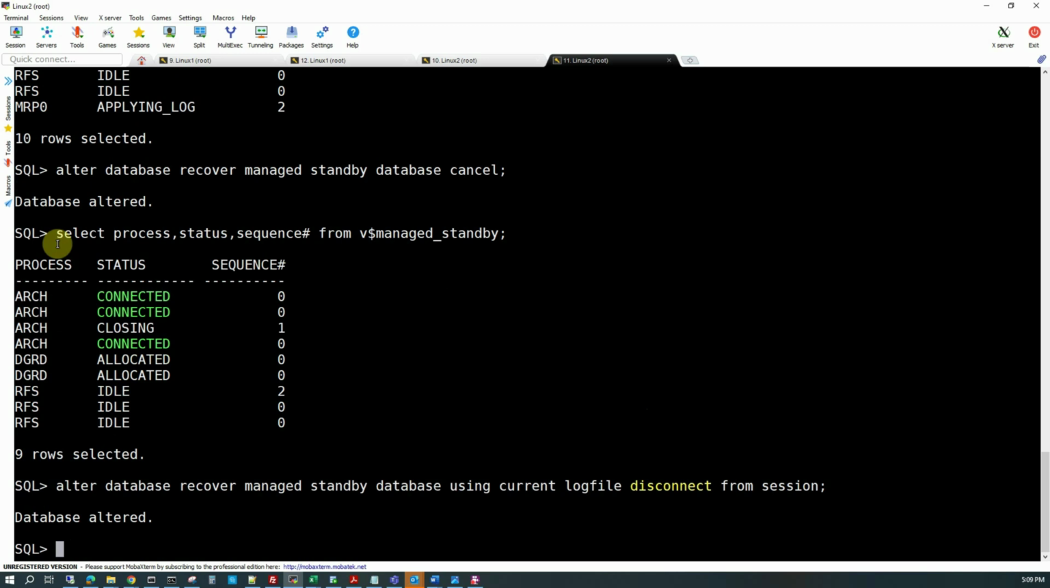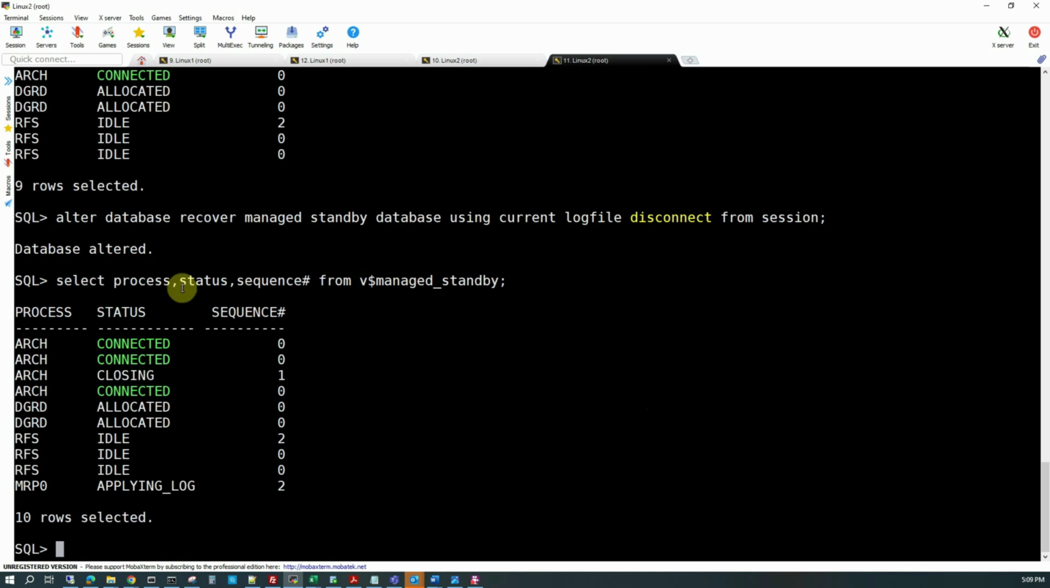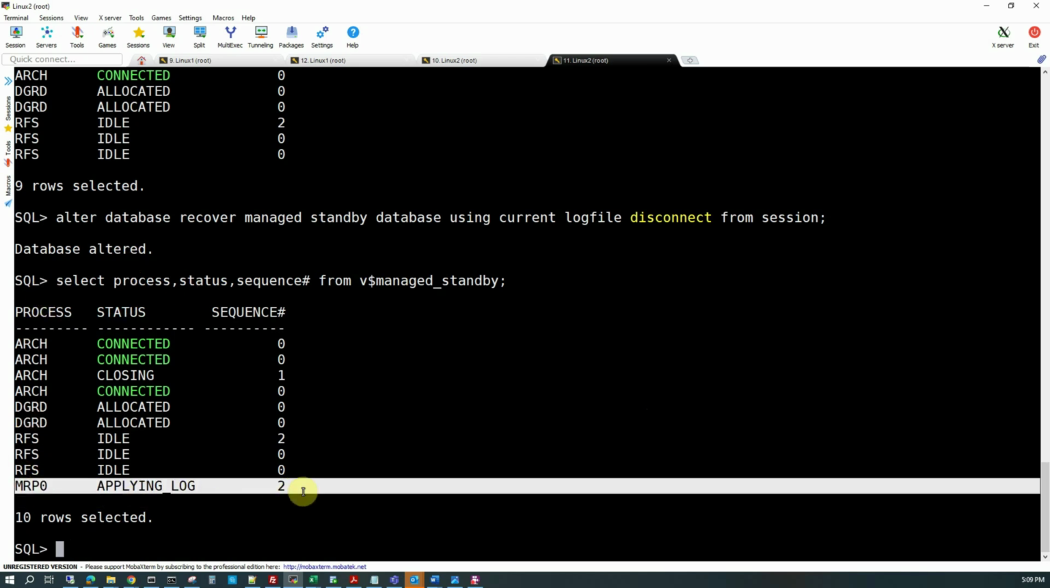In this command, the part saying current logfile is actually responsible for the real-time apply of redo data. If you omit that part, it will be simply an archive log apply, not in real time. You can also parallelize the MRP process by using the parallel option, and we will learn about that later on. Now, if you execute this previous command again, we'll be able to see that the MRP process is again running.